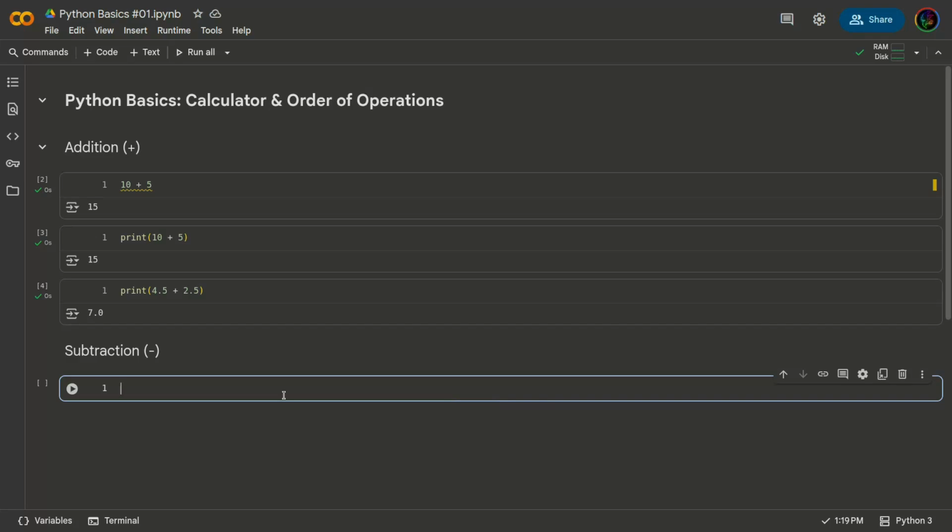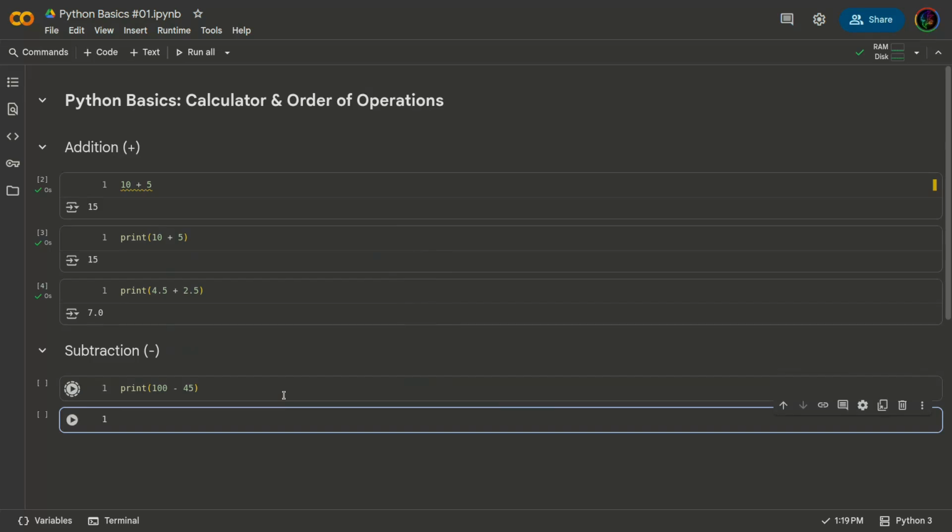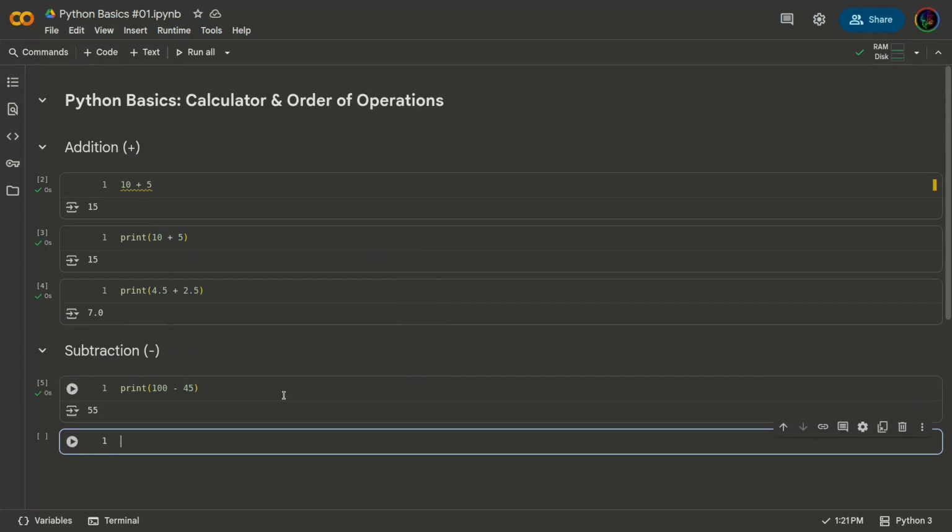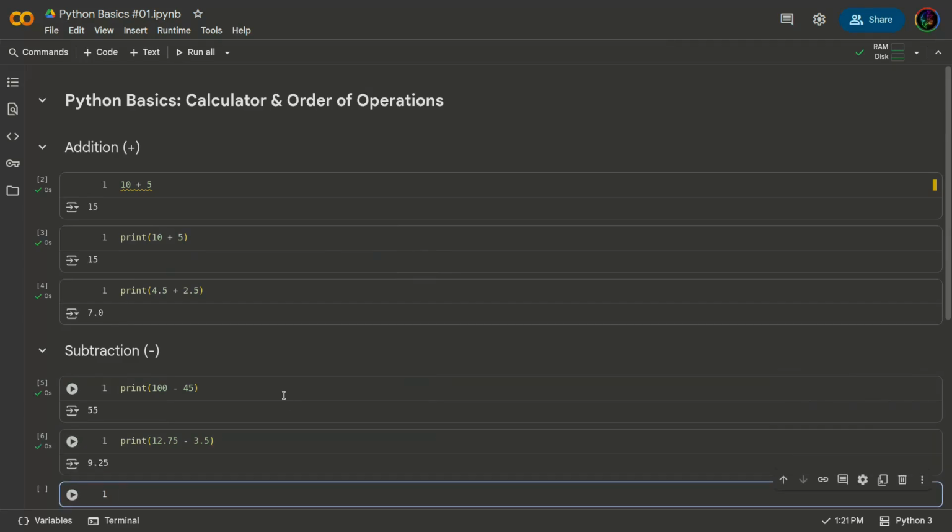Subtraction works exactly as you'd expect, using the minus sign. Let's try two examples. First, with whole numbers. And now with some floats. Simple and straightforward.